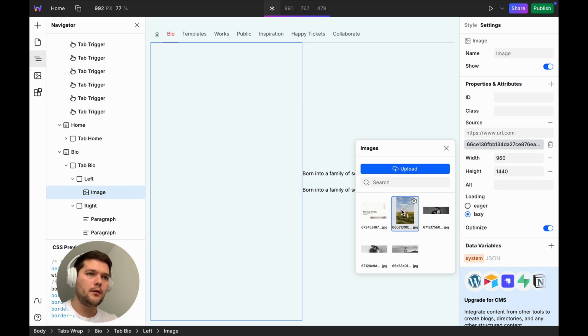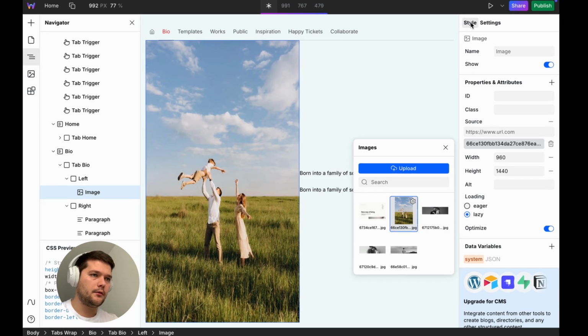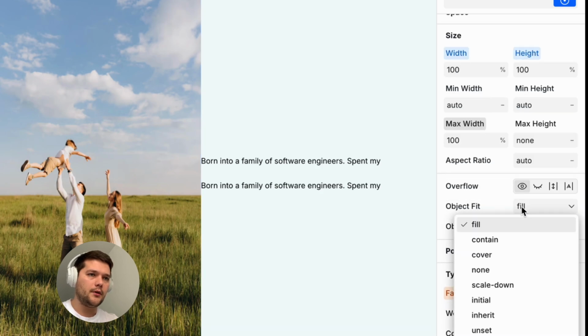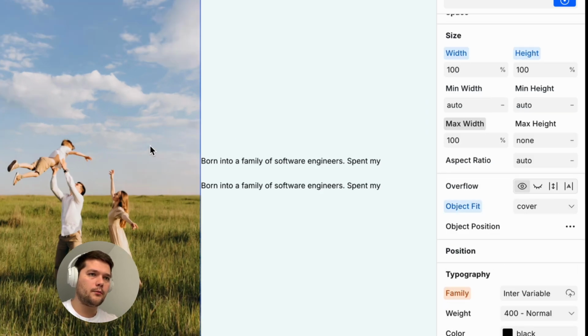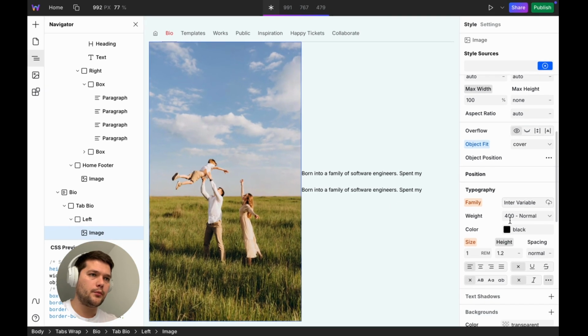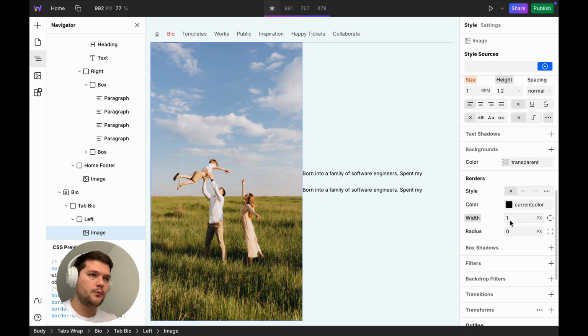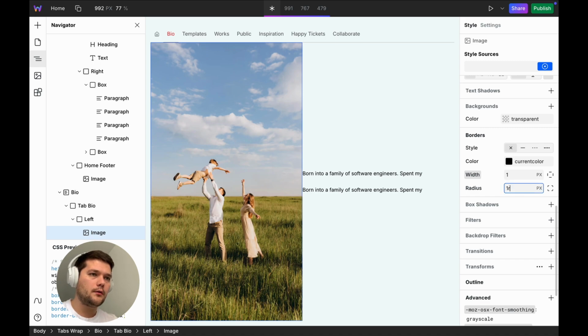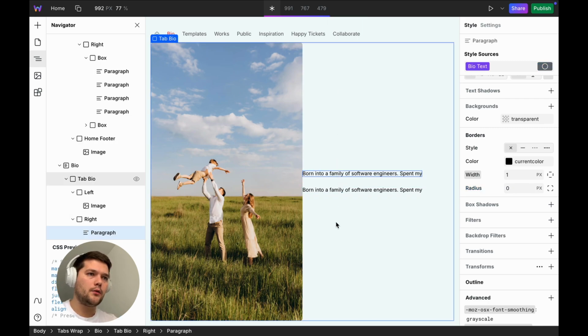As you can see, the image is slightly misaligned. To fix this, I use the object fit cover property to ensure it scales properly while maintaining its proportions. I'll also add a subtle border radius to the image for a polished look. To create some breathing room, I'll add 1 rem margin at the top of the tab.